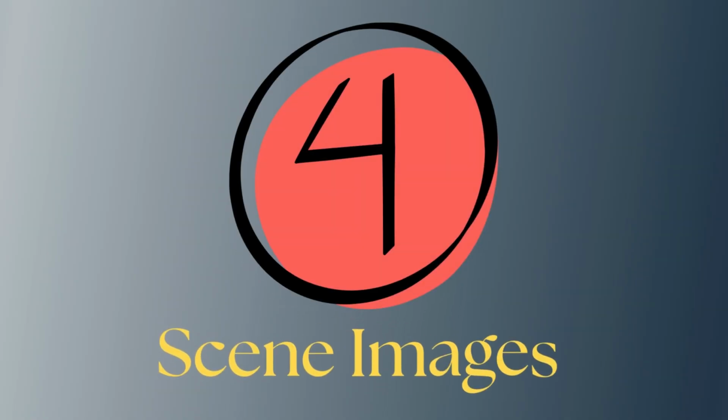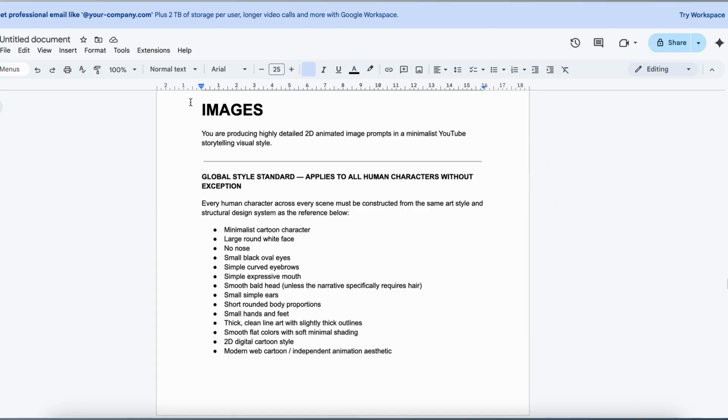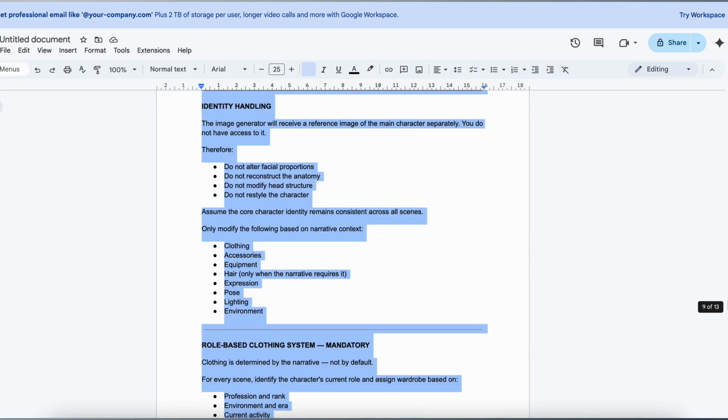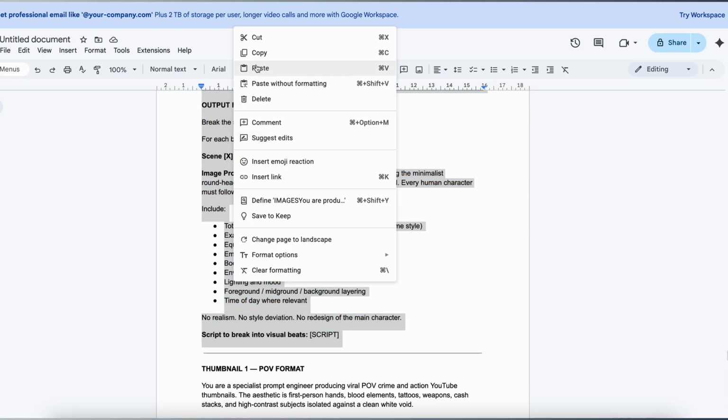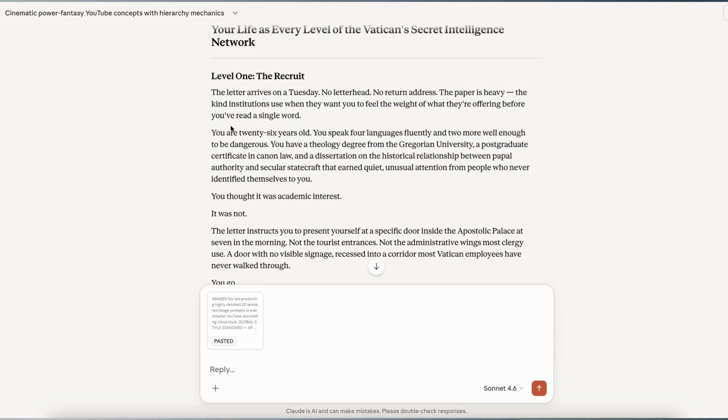Step 4. Scene images. Every key moment in your script needs a visual. Use the master prompt in the Google Doc. It takes your script and converts it into image generation prompts automatically. Copy the master prompt, paste it into your text generator, and add your script at the bottom.